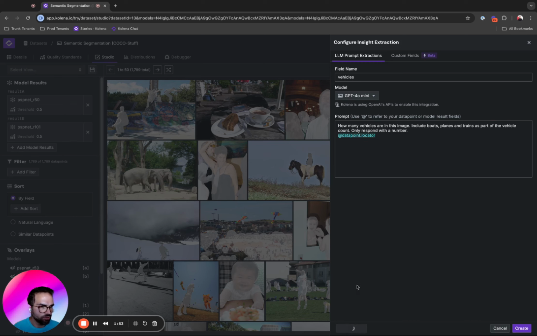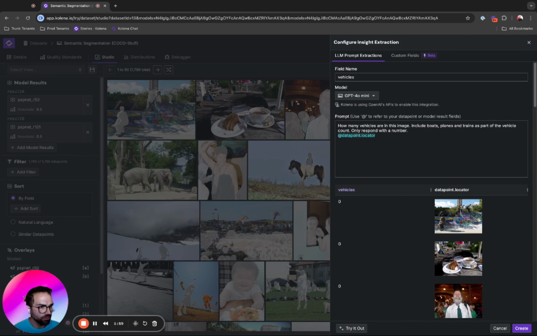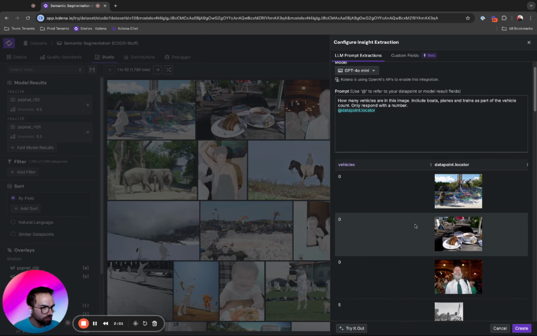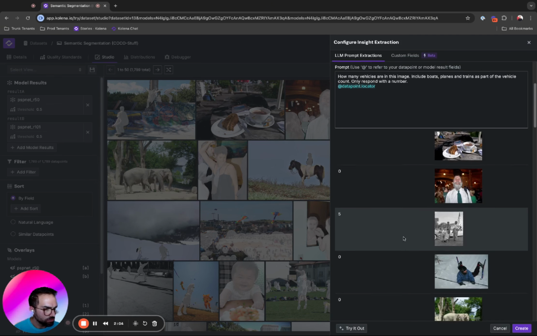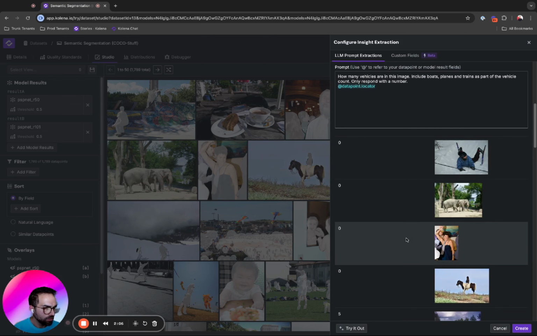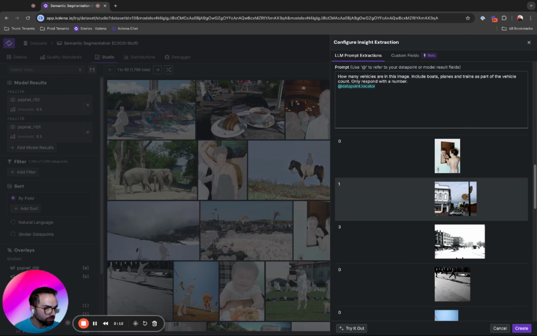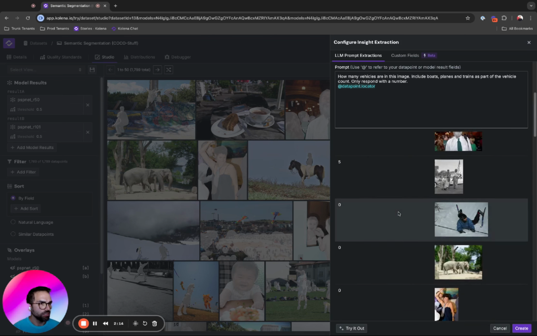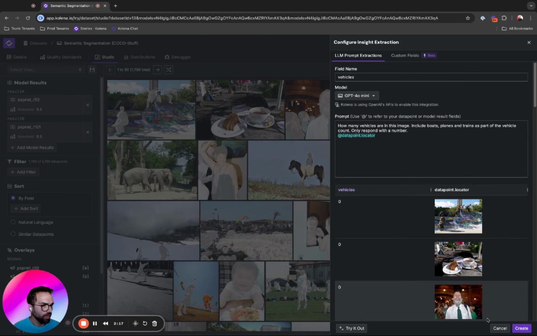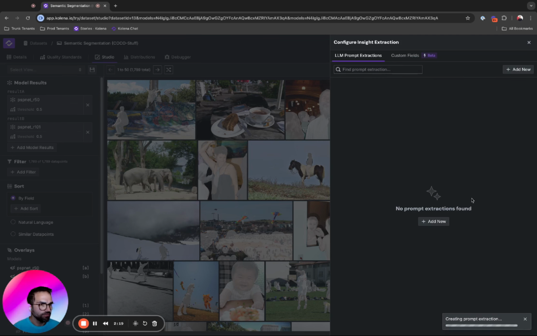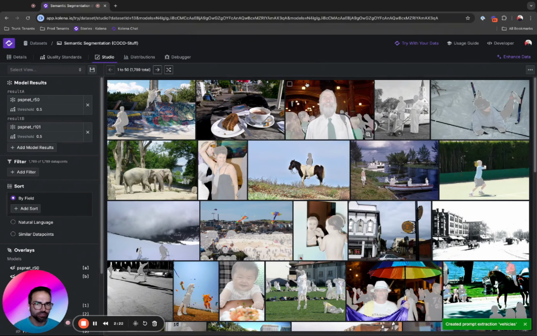I can try this out, and the intention here is that we're going to run this extraction on 20 or so data points. And I want to make sure the responses are correct. We get numbers. It seems like there's boats that are being counted. There's vehicles here. Okay, this seems good to me. So I'm going to go ahead and create this extraction. This will start an extraction process to extract that property from the 1700 images in this data set. And I'll come back once that extraction is completed.